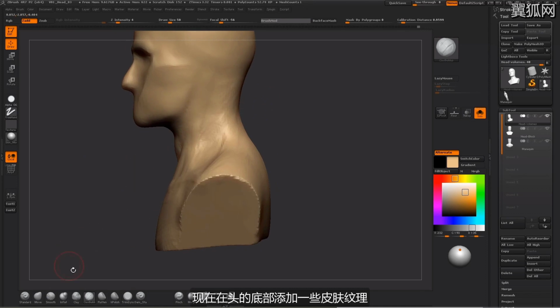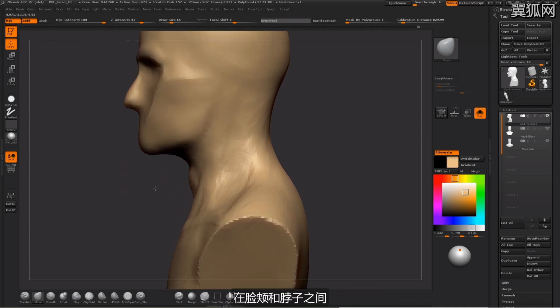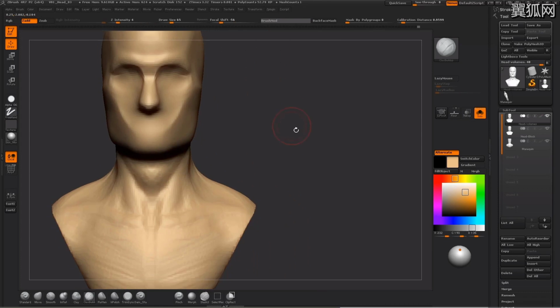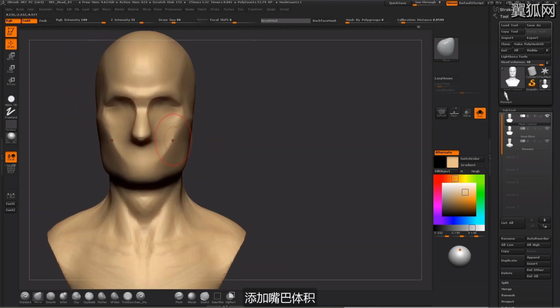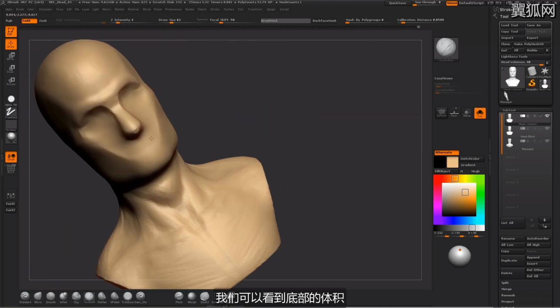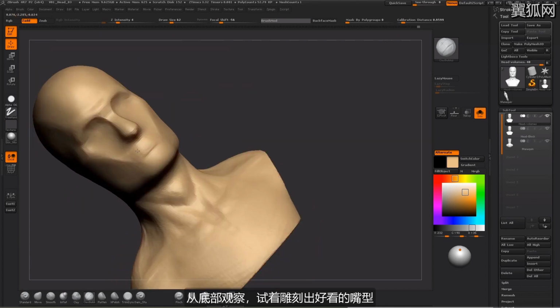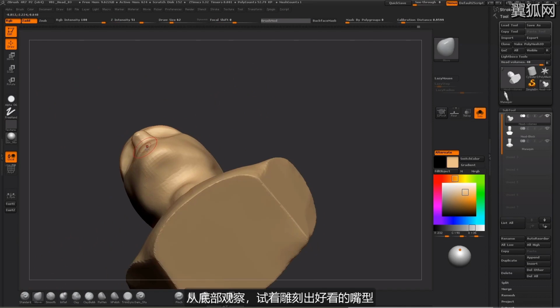Now adding some skin area in the bottom of the head, between the jaw and the neck. Adding the mouth volume, so we can see the volume on the bottom part and try to create a good art scene in the bottom view.